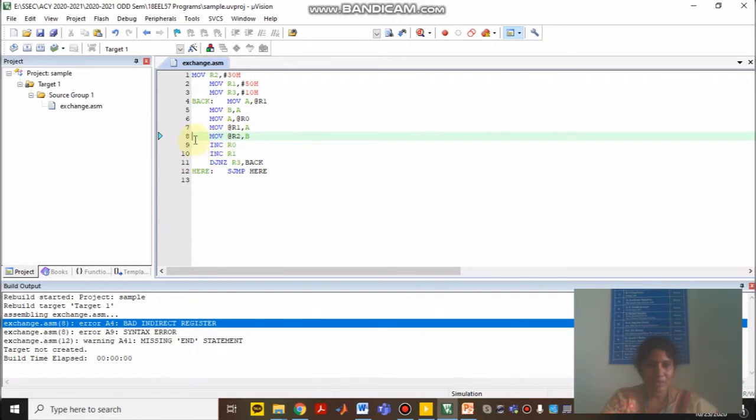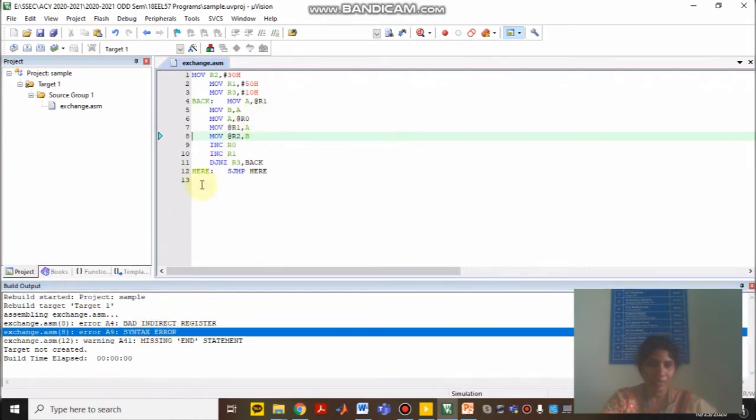Bad indirect register means it is understood that we have used an indirect addressing mode, and we have used a register which is not suitable for indirect addressing mode. Here R2 is not allowed. Why? Because in indirect addressing mode only R0 and R1 are available. So whatever you execute after that, it will give your error statement. So now this R2 I am going to replace with R0.